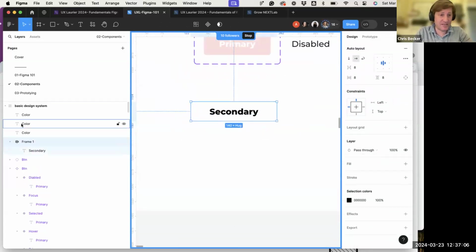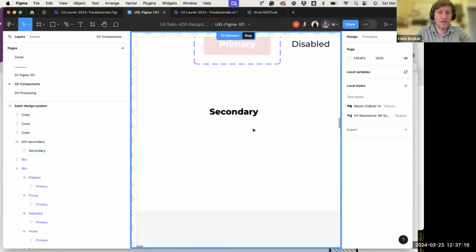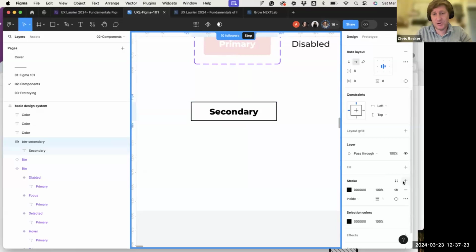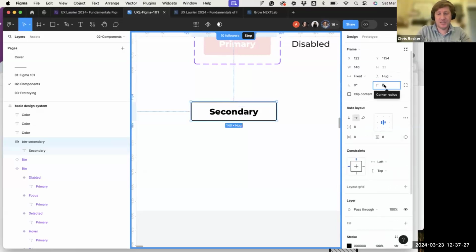for the frame, for the baseline frame. So the frame 1, and I'm going to call this button secondary. This will be important later. And I then can change the stroke. I think that's a 4 pixel over there.